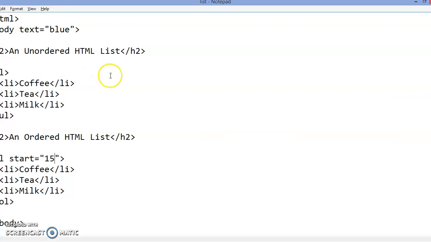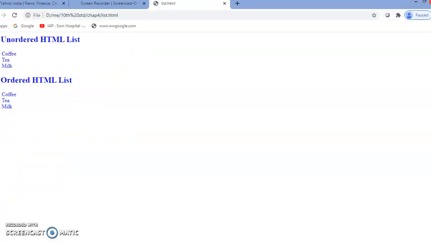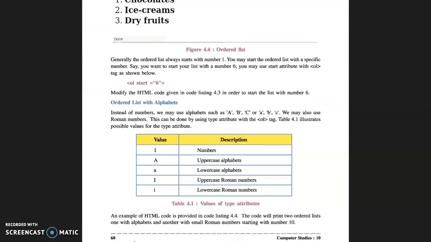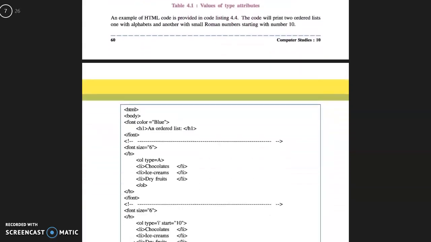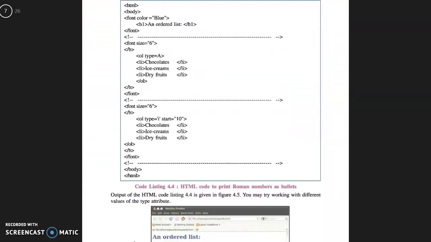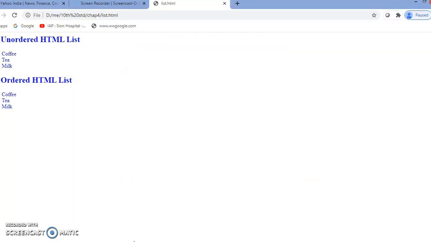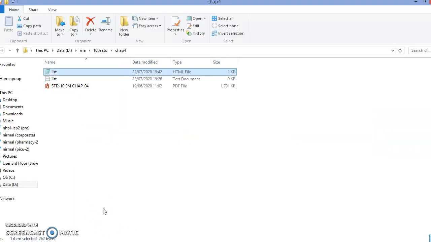So today we will stop here. You must practice and read the content up to page number 60. OL type equal to A, it will come ABC. See, this is the same here.